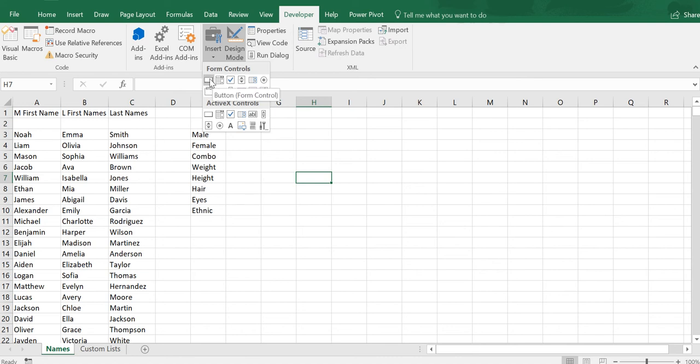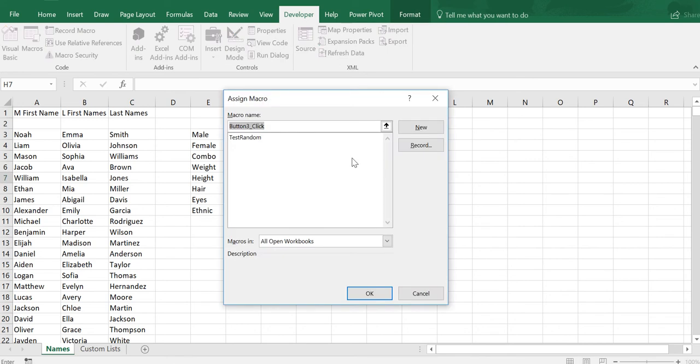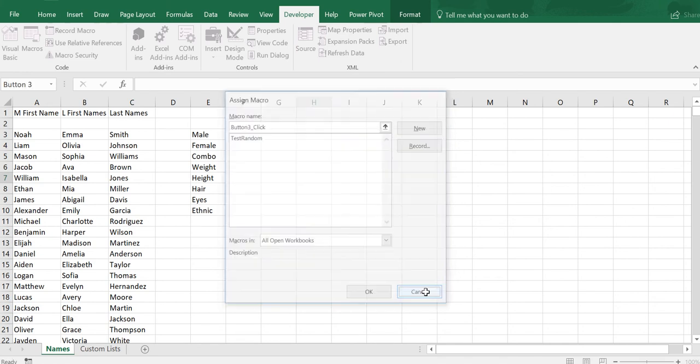And we're just going to choose the button here. So we get the button, we get the little cross, and we can kind of draw it where we want it. So I'm going to draw it here. And it's going to ask me to assign a macro to it. At this point, I'm not going to assign a macro. You could even type out a new macro, or you could record a macro. For our project, I'm going to write something a little bit later. First thing I wanted to do was make the button. So I'm just going to click cancel on that.